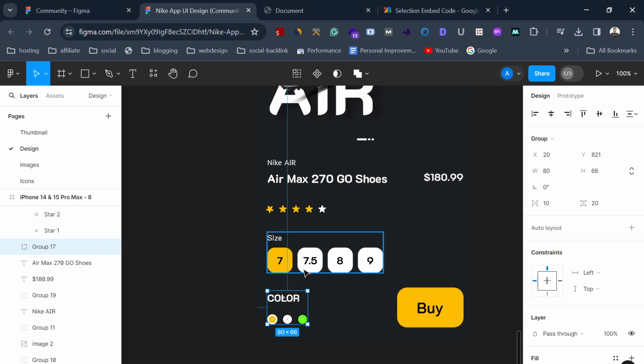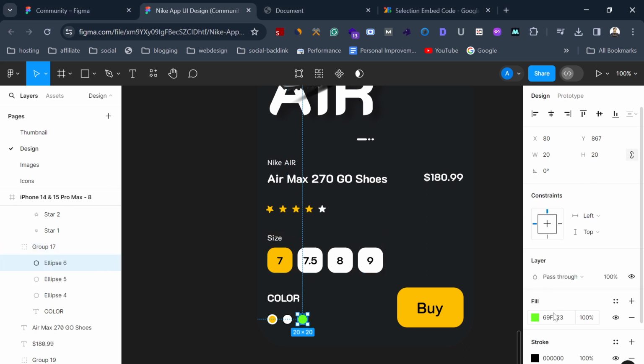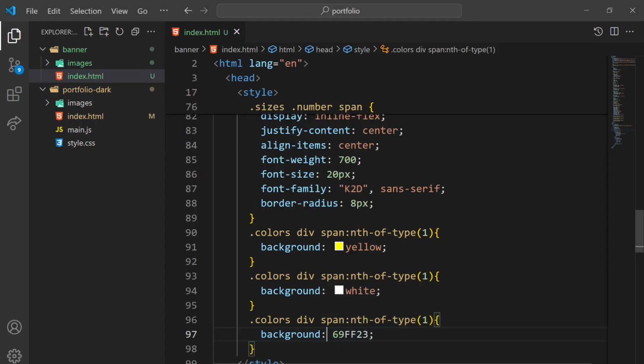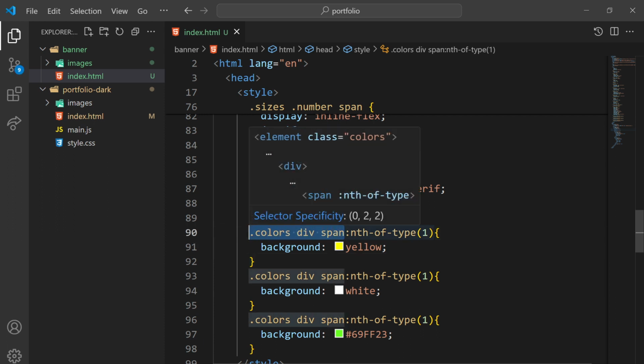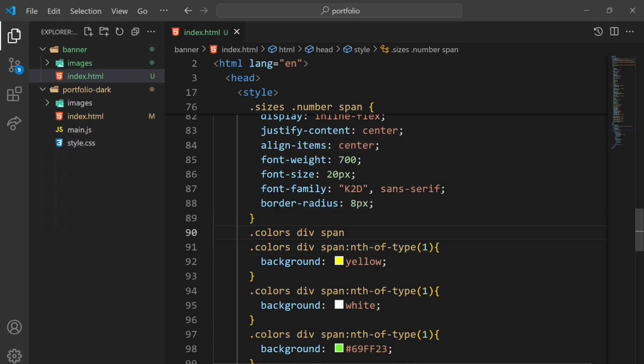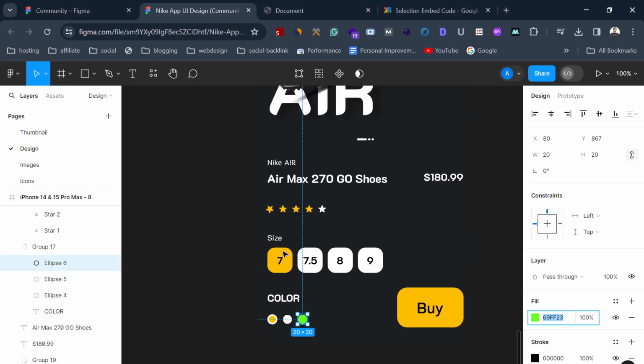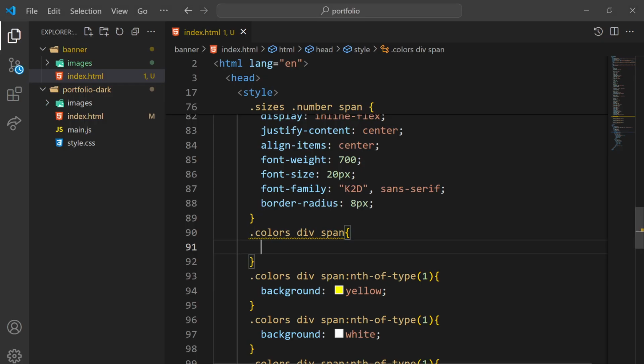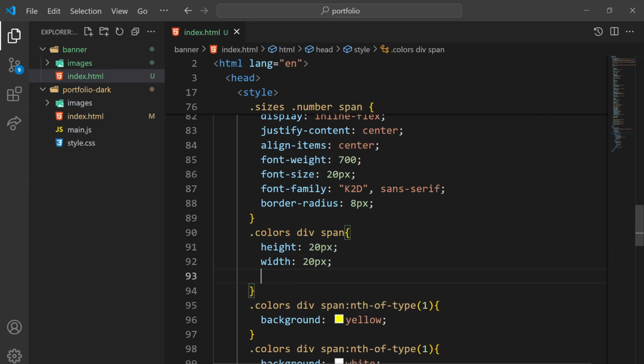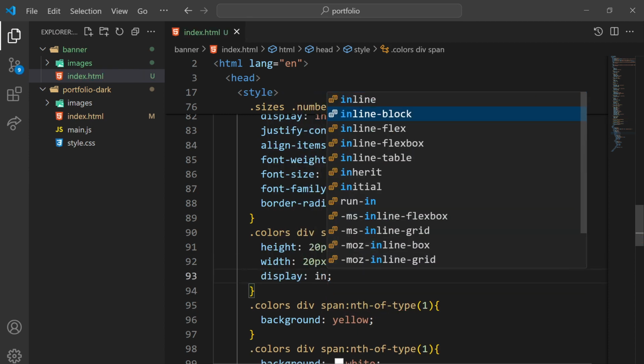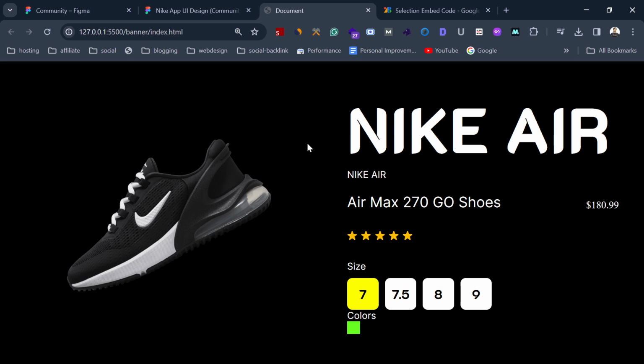let's check the color from here. If you check the color, you can copy color code from here and keep the color code here. And let's use the size. If you check the size here, the size is 20 into 20 pixel. The height will be 20 pixel and width should be 20 pixel, and display should be block to apply height and width. So only one item is visible.